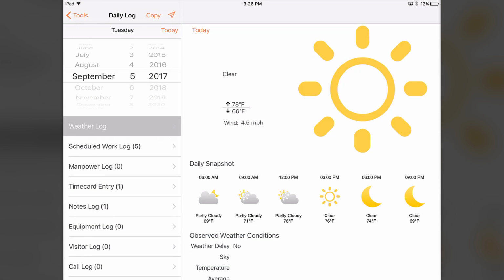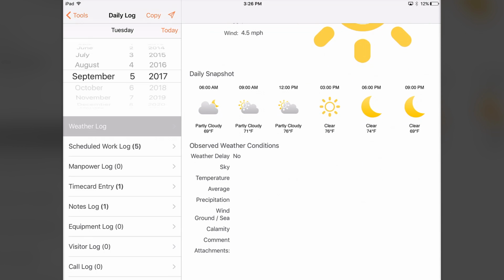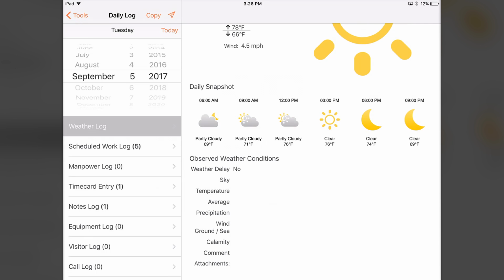So, as you can see here on my iPad, the daily log consists of different buckets where you can drop information, whether it's a manpower entry, equipment log, delivery log, or just a general note. All these tools are going to work in a similar fashion. This will allow you to go back and easily access all your daily log photos at any time.